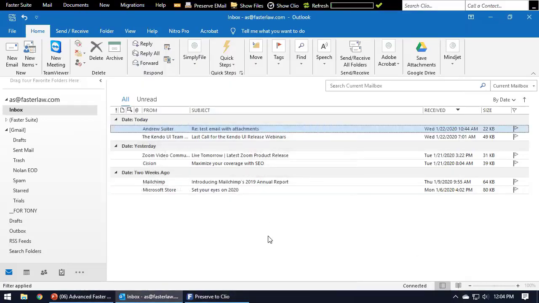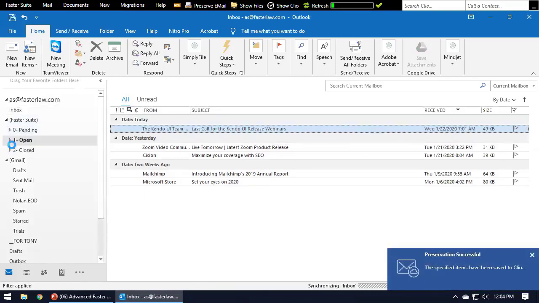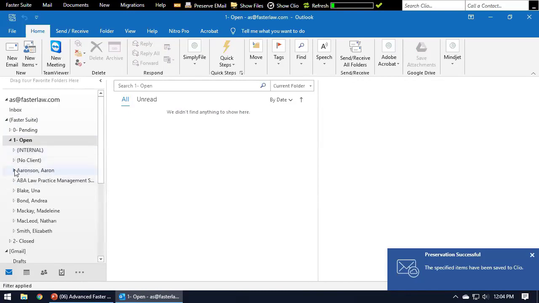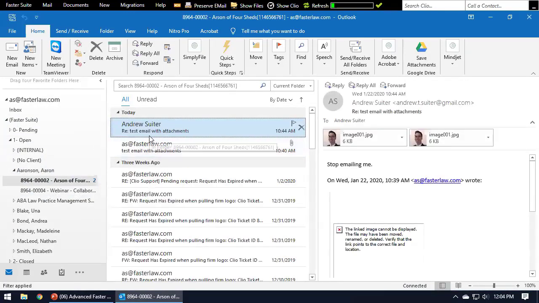So when we do this, a few things happen. The first is the email gets removed from your inbox or your sent folder. It doesn't get deleted. It actually gets moved over to this Faster Suite folder over here. So there it goes. And now if I go over here to the client and the matter, we will see that the email that I just filed shows up here.